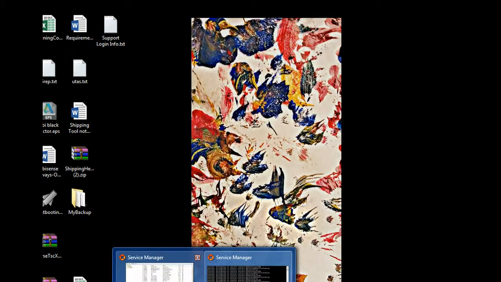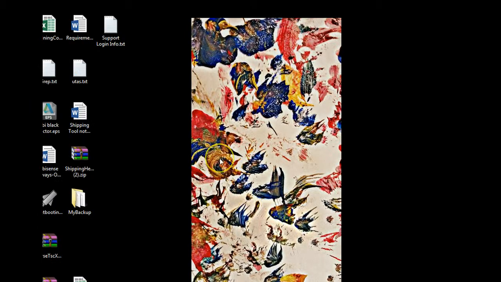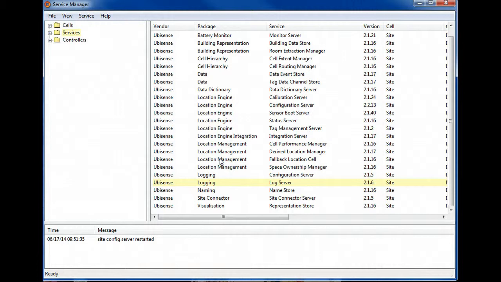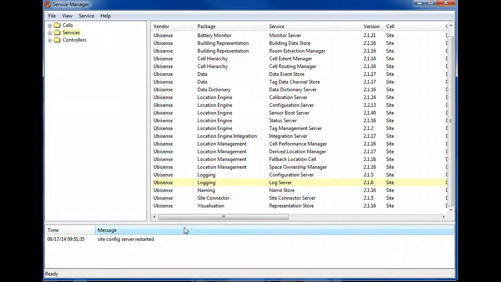So now that that's been done, if we go into Service Manager, we'll see that all of our services are now running and we have a new dataset.